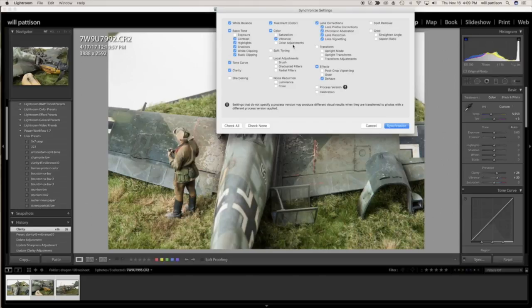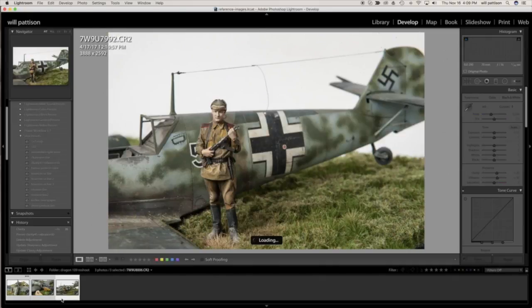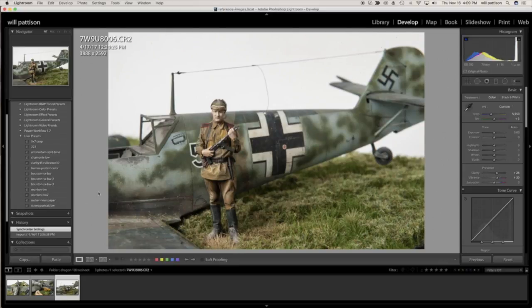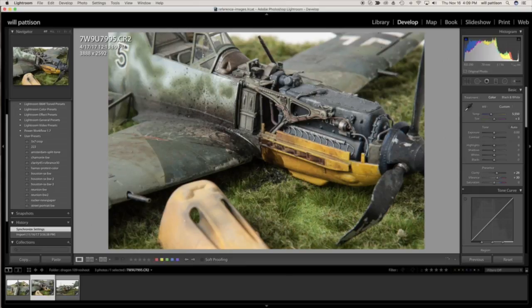And you can see that a bunch of them are already selected. I could check all of them, I could check none of them. I can just go in and check the specific ones, like the clarity and the vibrance and the white balance that I did to this photo. And then I go synchronize, and boom, now all three of these images have the exact same settings. And obviously when you're presenting a set of images, that's what you want. So this is pretty useful.